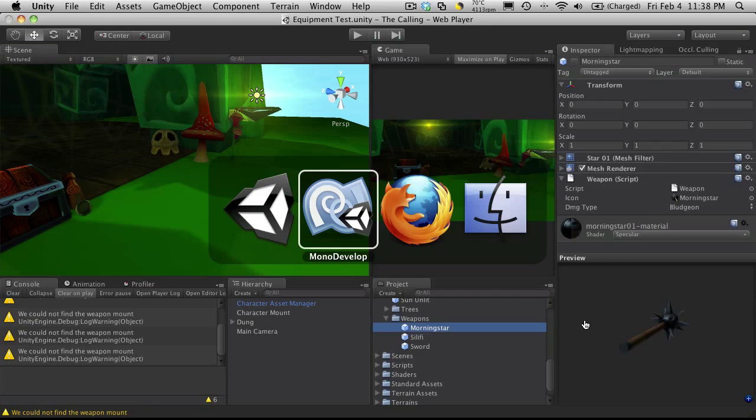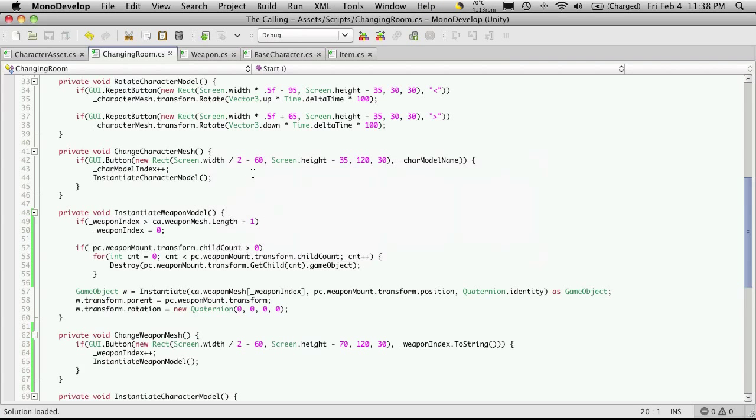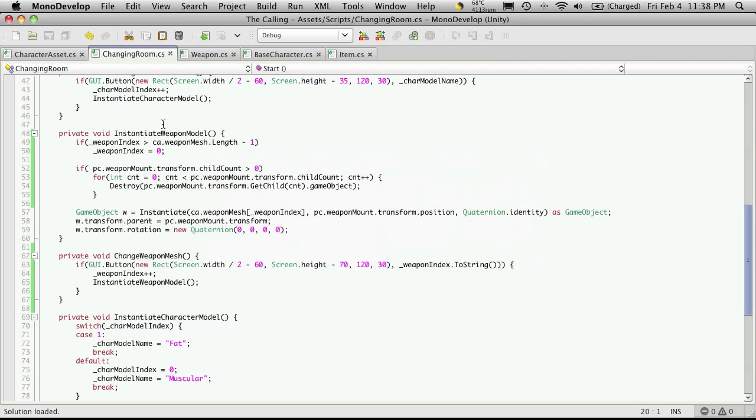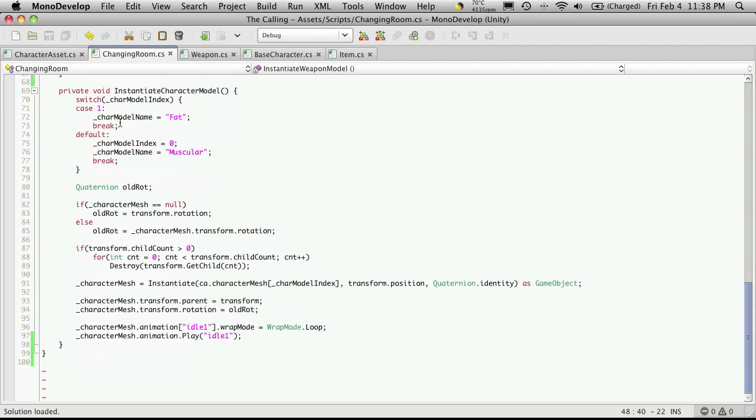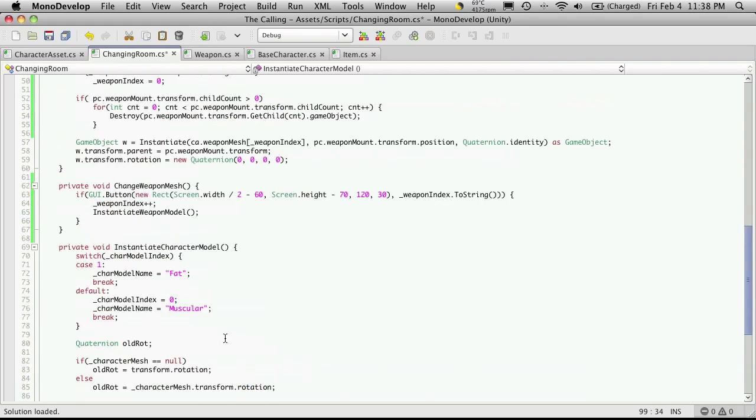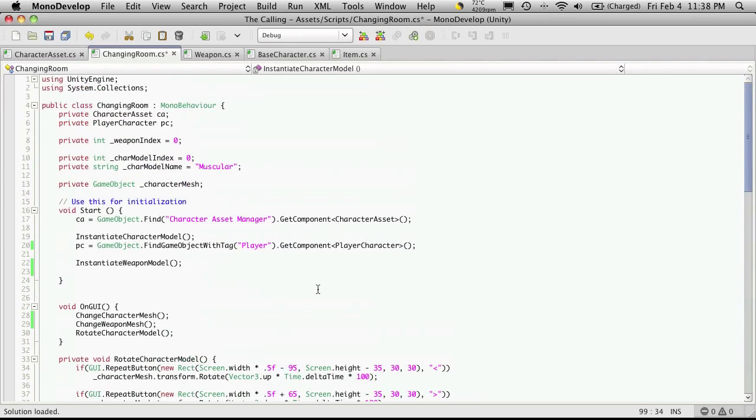So let's head back into MonoDevelop, and we'll go to the instantiate weapon part. There's not much we need to do here. What we're going to do is call this function at the end of our instantiate character model, and that'll just tell it to take the current weapon that we're supposed to be wielding and attach it back to this model. And there's one more update we're going to have to do.